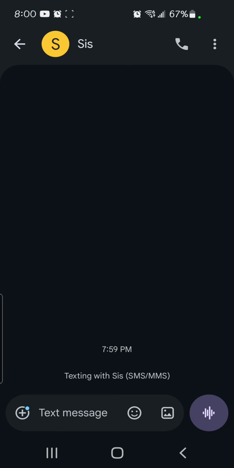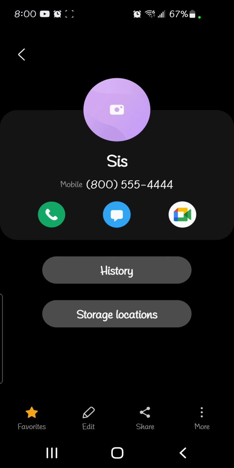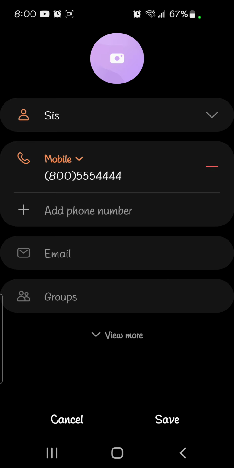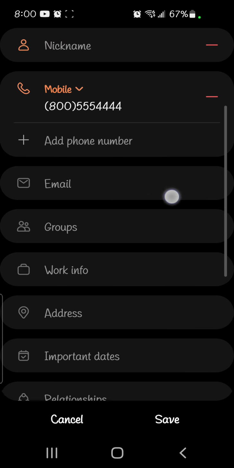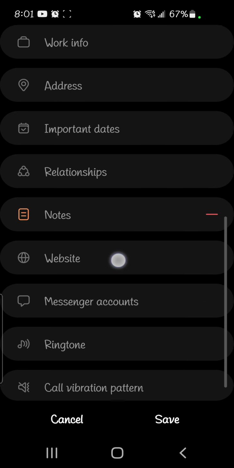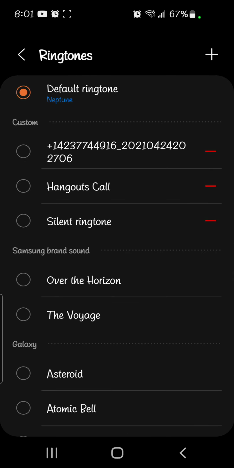The last thing I want to show you is if you want that same contact to have a special ringtone, you want to go back to their contact, hit the button Edit at the bottom of the screen or wherever yours is. Mine on my S10 is there. And then you want to hit View More and scroll all the way down to almost the bottom and click Ringtone. Now here's where my default ringtone is already selected for her.